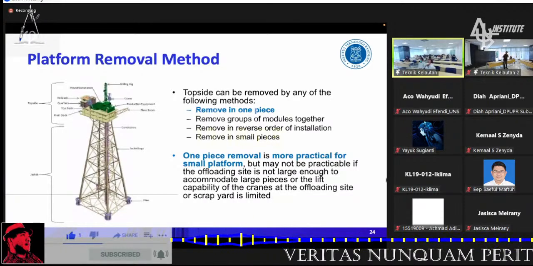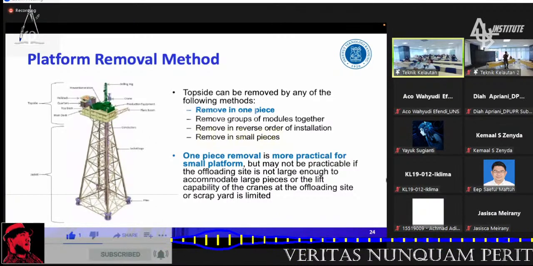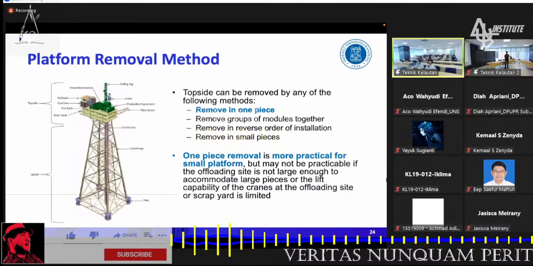Removal dari top side itu sangat mudah ya. Potong, lifting dan diangkut ke mana, atau mungkin jadi recycle dan sebagainya. Tapi yang jadi masalah adalah jaketnya. Jaketnya ini secara harga besinya sudah karatan, dan sebagainya. Tapi untuk membongkar dan mengangkatnya itu malah jauh lebih mahal dari top side-nya. Itu yang jadi menarik ya.